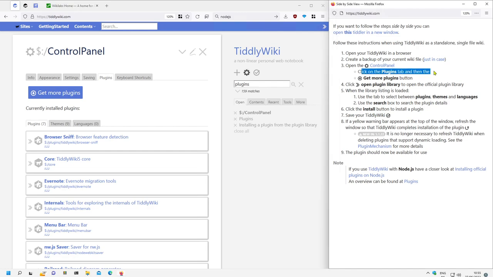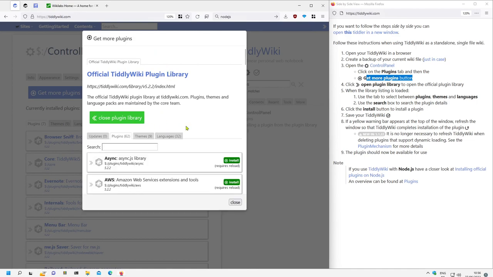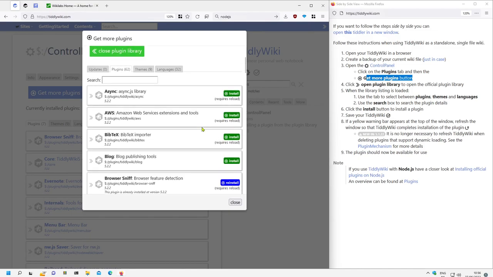In the control panel, there is the plugins tab, and then we get more plugins. There is the get more plugins button, which gives us a modal window, which links to the official TiddlyWiki plugin library. Then we open plugins, the plugin library, and here we have it.